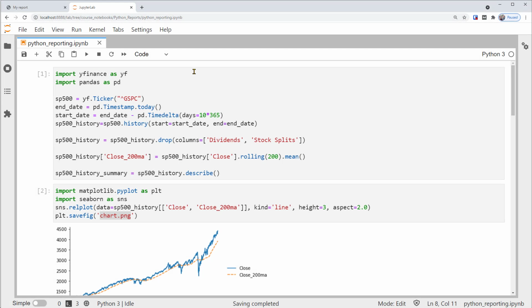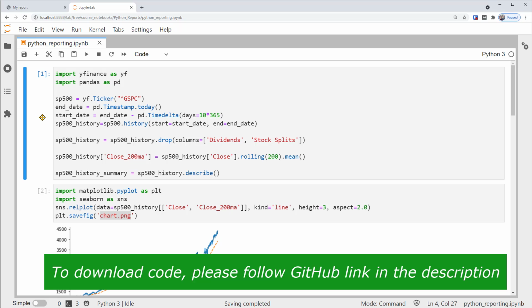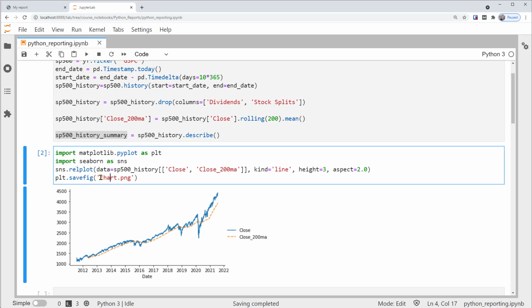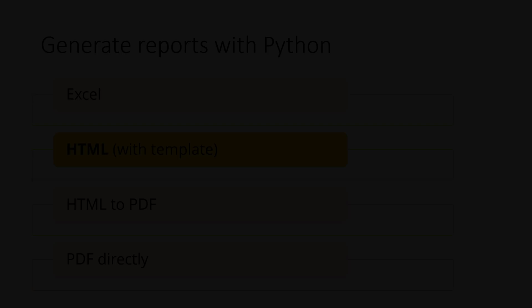All right, as you may recall, in the first video, we created some content for reporting. So two data frames, SP500 history and an SP500 history summary, as well as a line chart that was saved as a chart.png file on the local computer. Let's use them to generate an HTML report.